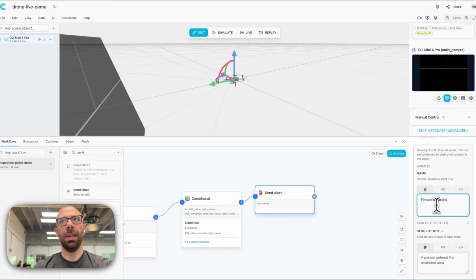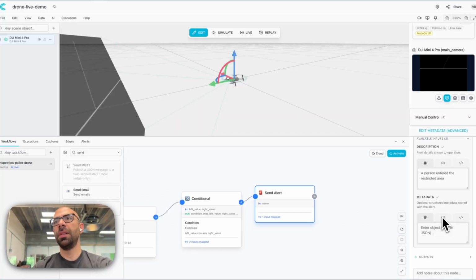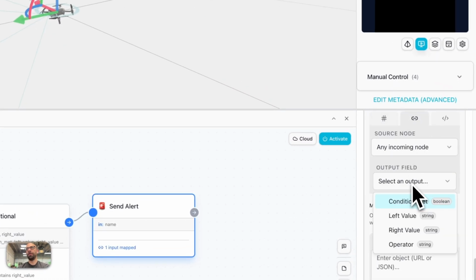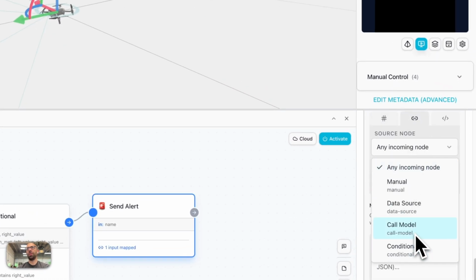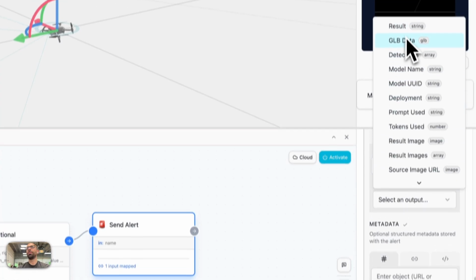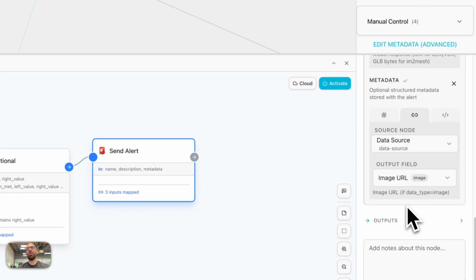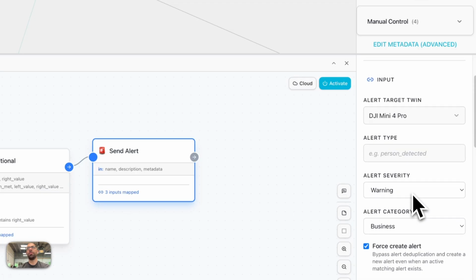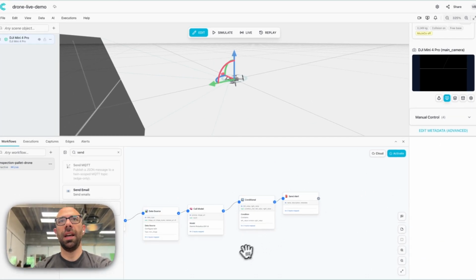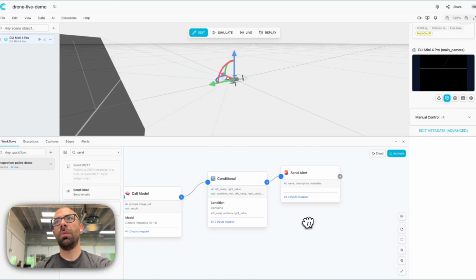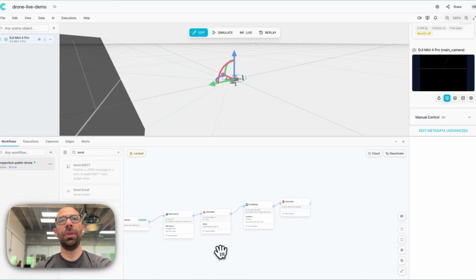Here the name is going to be palette on the box. The description is going to be the result of the call model. And the metadata, I want to add the data source image URL so I can see the image. Okay, that's it. That's everything I have to do. I'm done with my workflow. Just need to call activate, and I'm good to go.